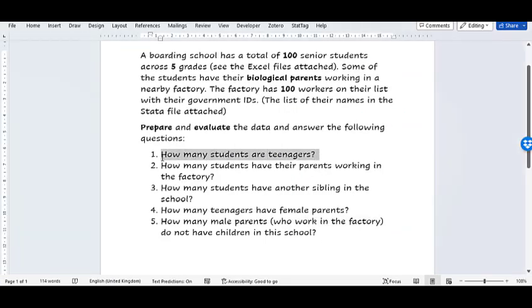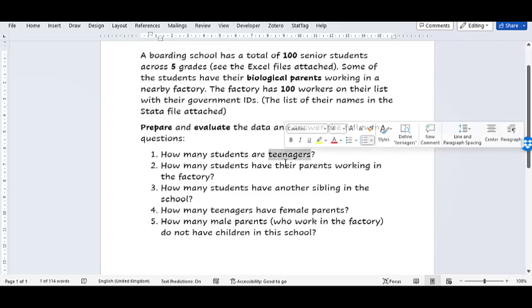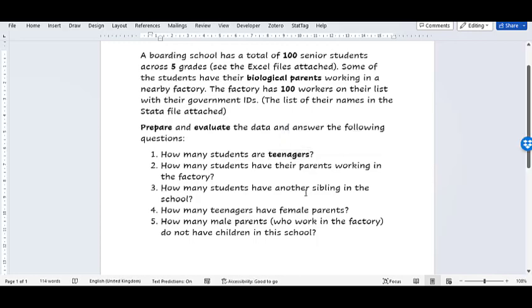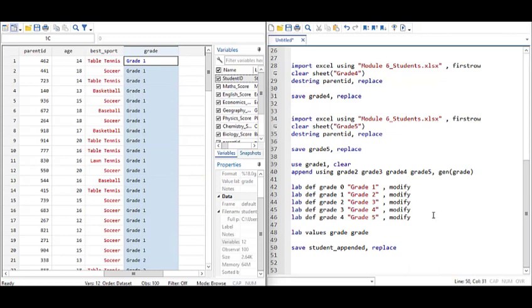So it says, how many students are teenagers? There are many ways to skin a cat. That's the truth. But I want to follow every command, every function I taught you. The first thing I've always said when I'm training you is, what's the concept of a teenager? If you don't know what a teenager is, you will never be able to answer this question. Of course, a teenager is anybody between the ages of 13 and 19.